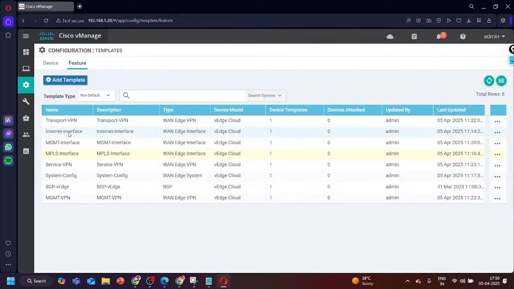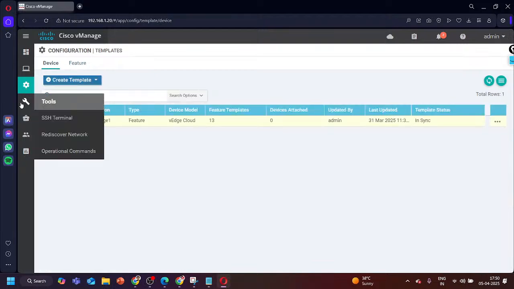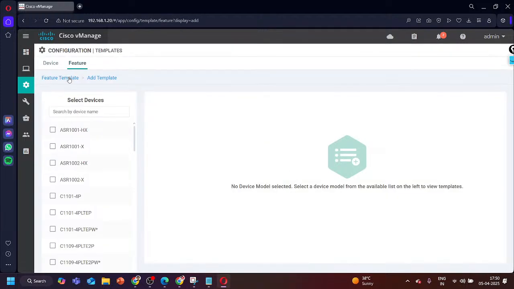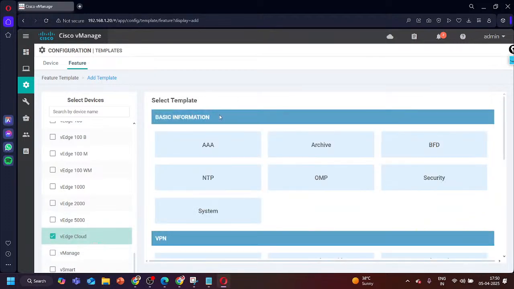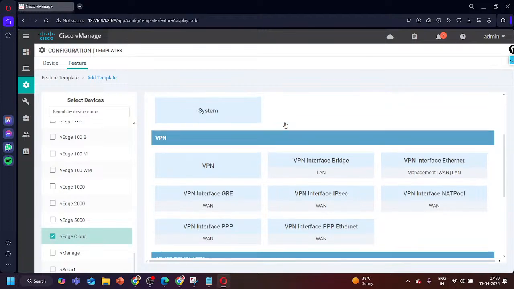And what I will do, I will just copy it. And if you want to see how we are creating a new template, go to template, then feature template and add new template. Select the device. I am creating a template for VS Cloud. Now it is asking which type of template you want to create. Which template, guys? VPN interface template. Management, WAN, LAN. Select it.